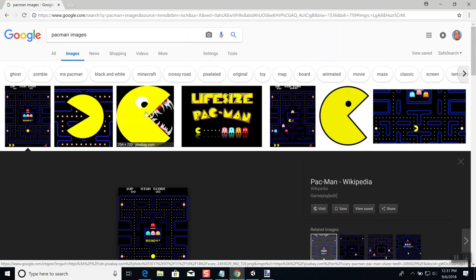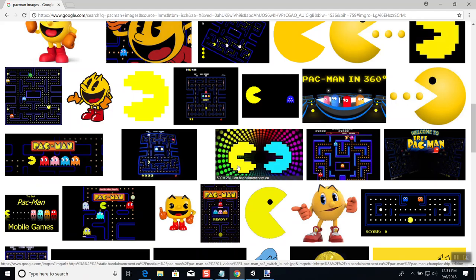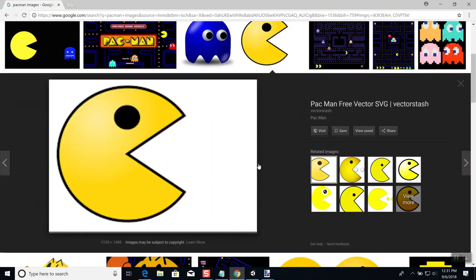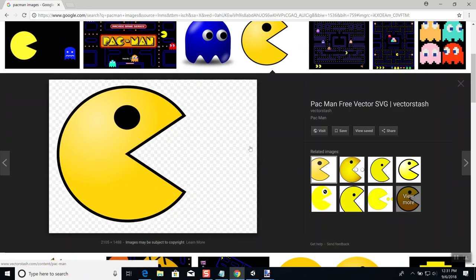I like that one. It's probably too big, but I can resize it. I'll choose this one. It's helpful. I mean, you can go and take it into Paint and get rid of it. But.